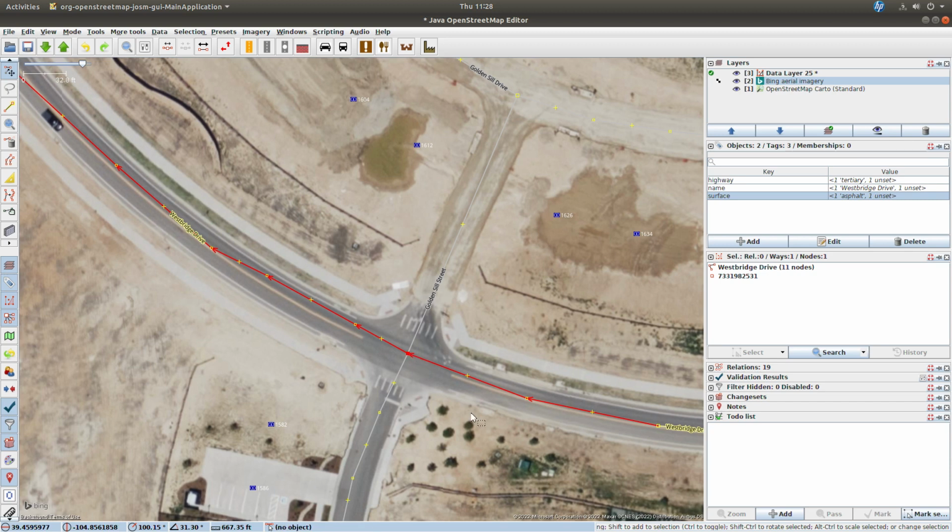So hopefully this was helpful, and happy editing in OpenStreetMap.